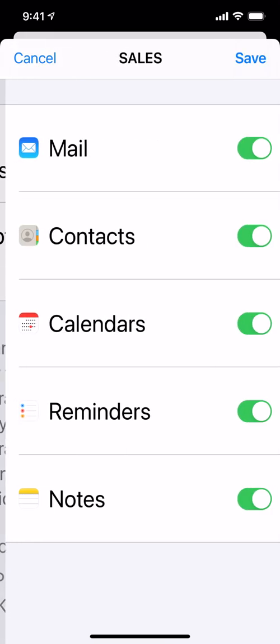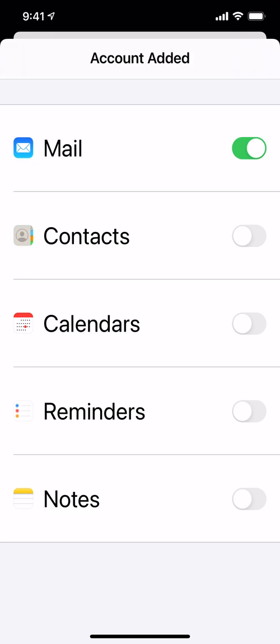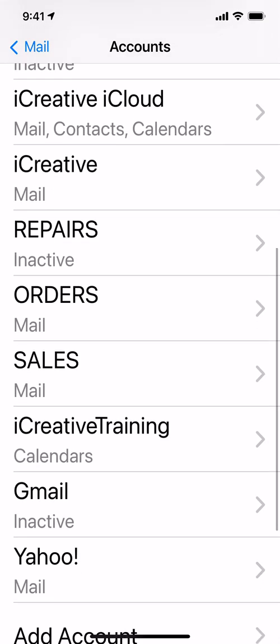And now it's done. When you get to this screen, you want to make sure that only mail is checked. So we're going to uncheck contacts, calendars, reminders, and notes. This is a very, very important thing. When that's done and only mail is checked, you're going to click on Save. And now the account has been added to this device.